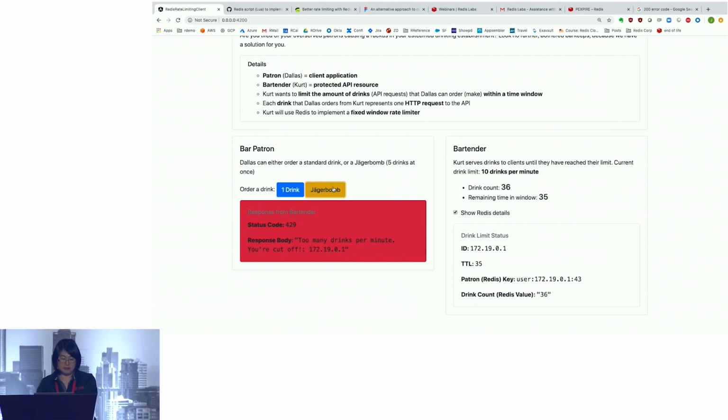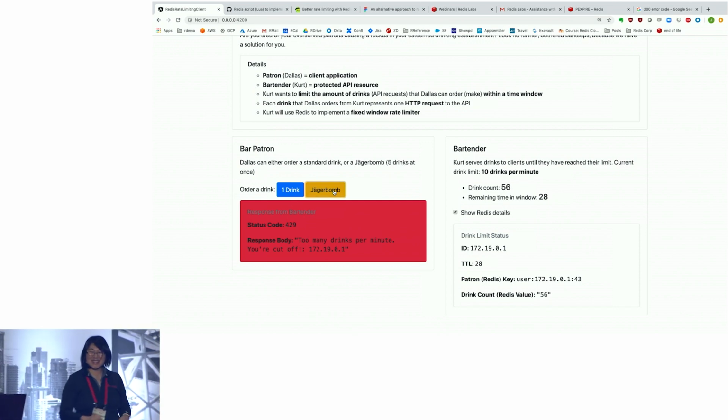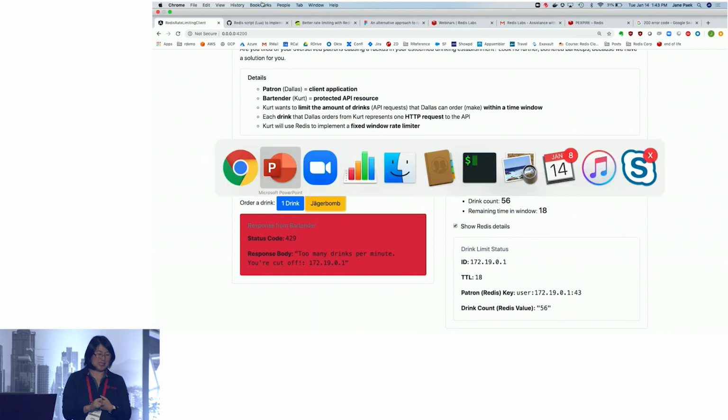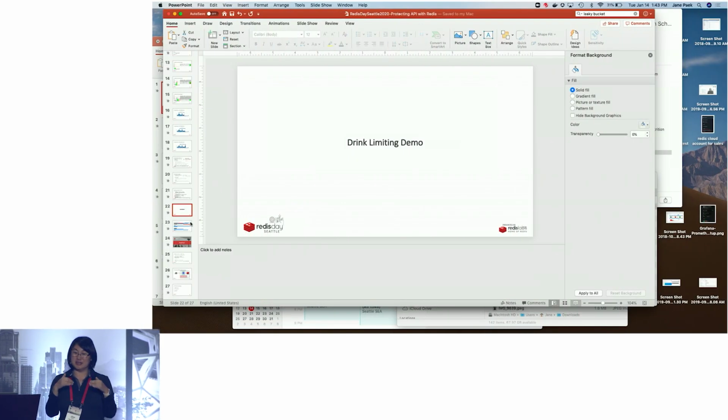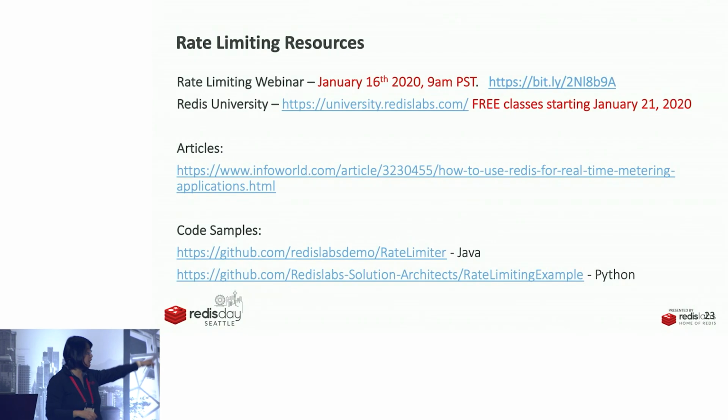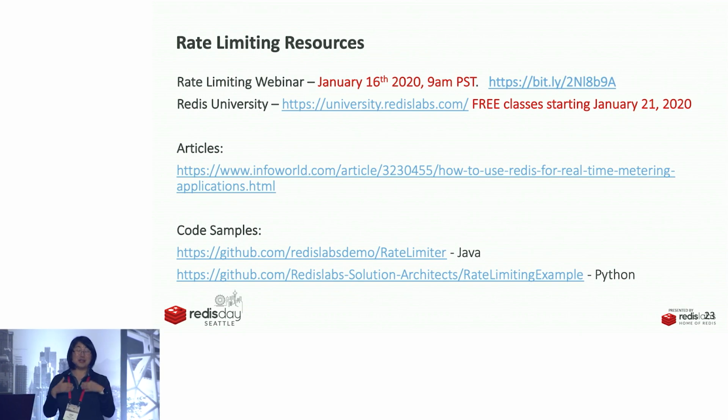Great. From a resource standpoint, I have 23 seconds left. Please check out the webinar. You'll get a lot more details than what I covered today on different strategies around rate limiting. Redis University has some great articles with a lot more code examples on how to do rate limiting, and we have GitHub options for Java as well as Python. You can always reach out to my team about the right way to think about rate limiting in Redis. Thank you.